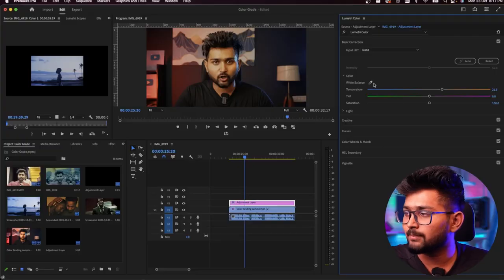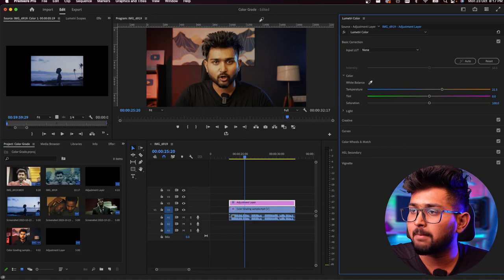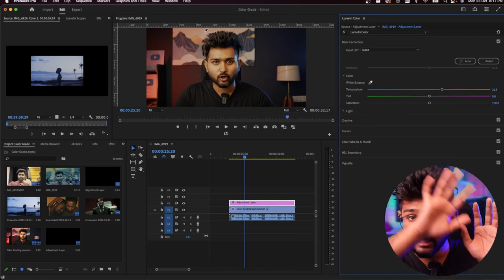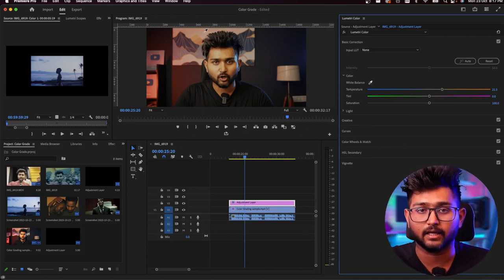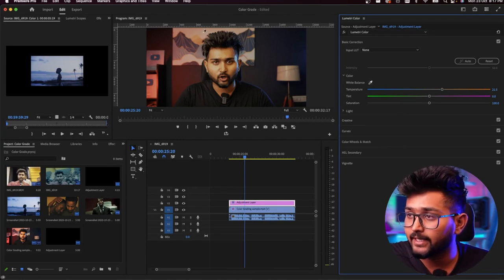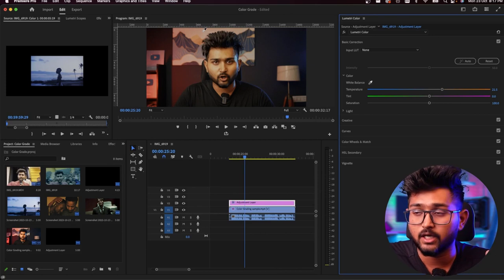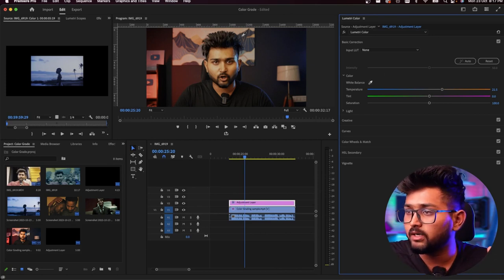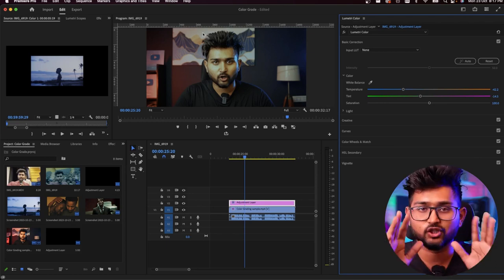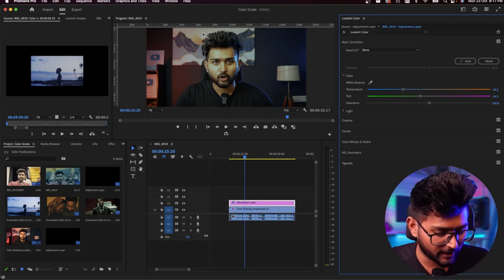Also, one very good way to adjust the colors and get them back to normal is something called white balance. You can just select the dropper and come back to your footage, and wherever you see white color, for example, I know that this thing right here is actually white in color, I'll pick the dropper and left click on this thing. And it will give me actual white colors. But I'm not going to touch any of those things.